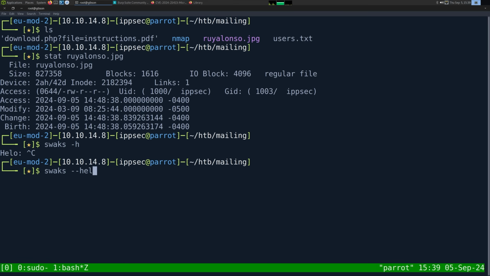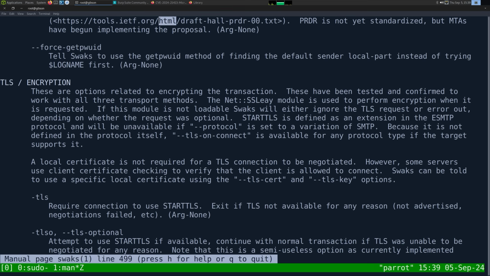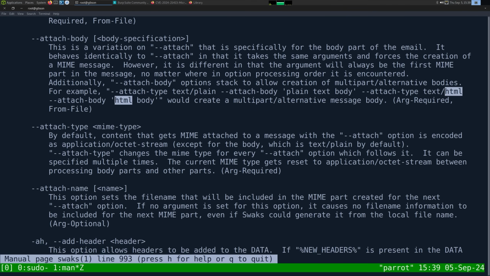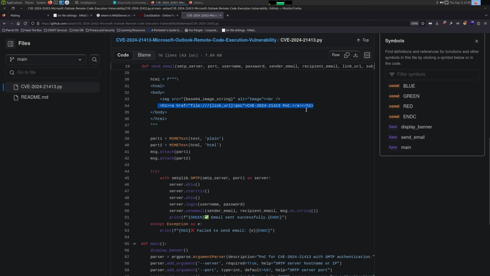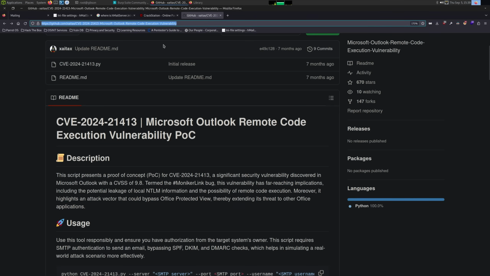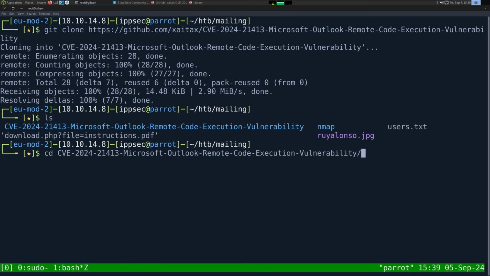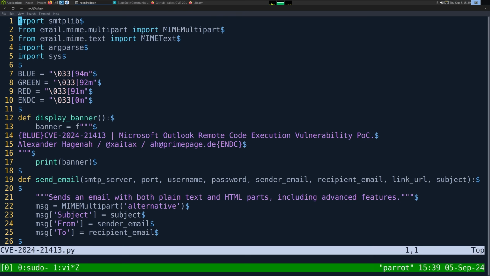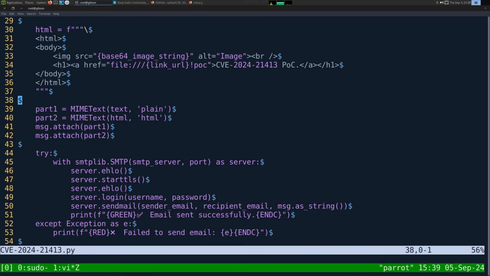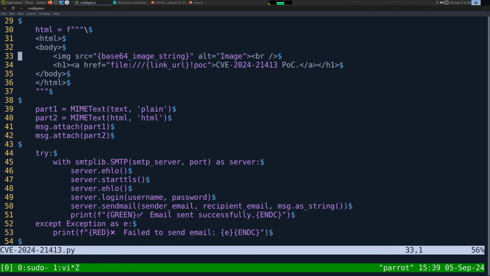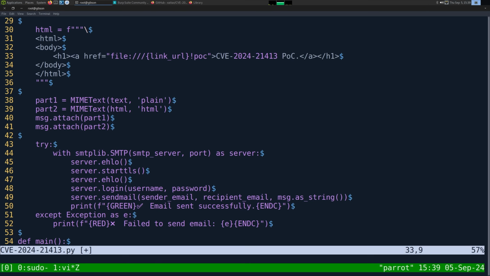Swaks -h, maybe help. See, does this have HTML? Let's see, HTML body. I'm not exactly sure how to use Swaks to send HTML, but let's just download this POC and then remove that base64 tag, because I'm just curious. So we'll do a git clone, and then we can go into this CVE and go in here. Maybe we need that. That's a big image they put in. Let's just delete it and see what happens.